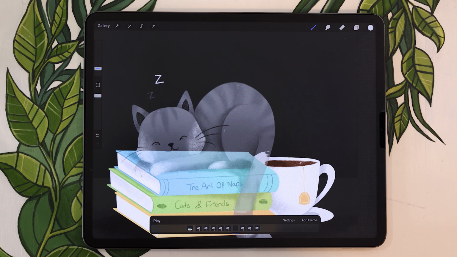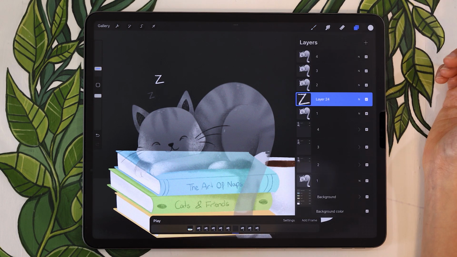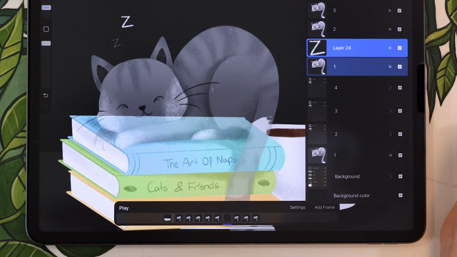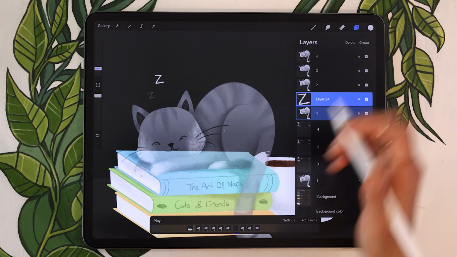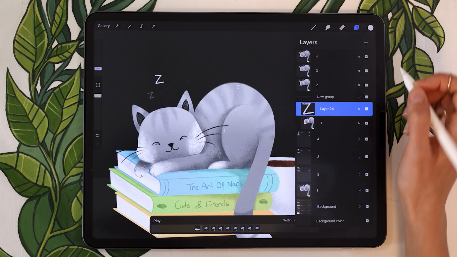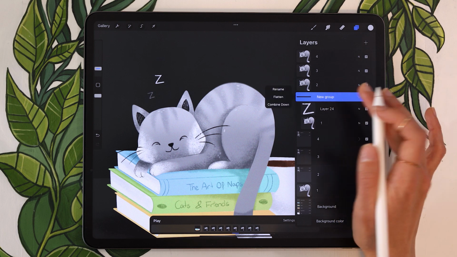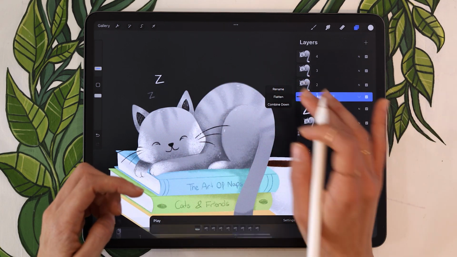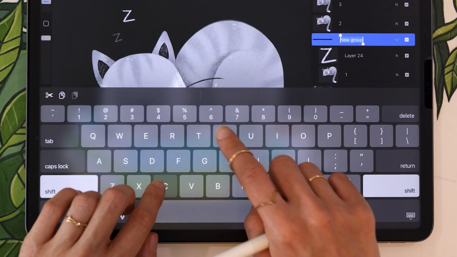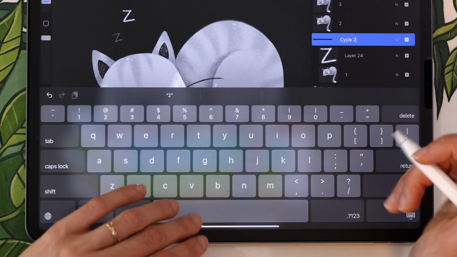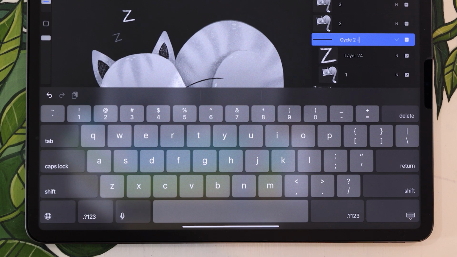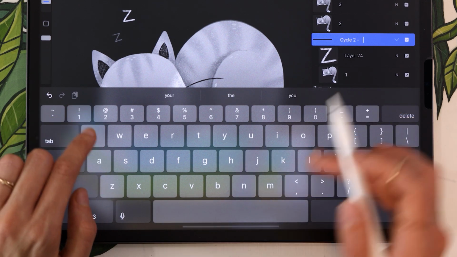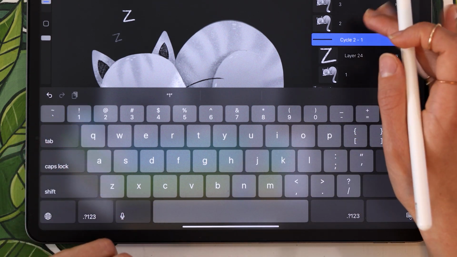Slightly bigger, slightly higher. And then we're going to group these 2 layers. And you could just rename this group 1 if you want, but whenever I start a new cycle, I like to mention that in the name. So I would write here cycle 2 because this is the second cycle, and then I'm going to write -1 so I know it's the first frame in that cycle.